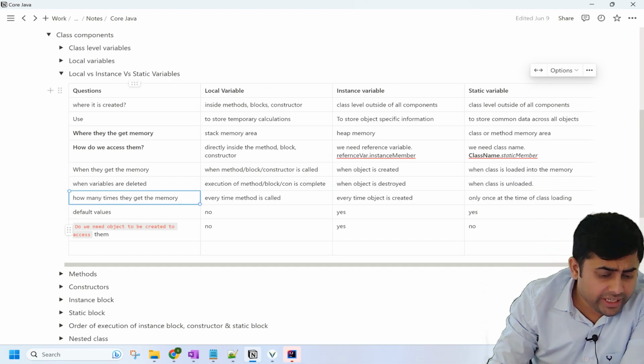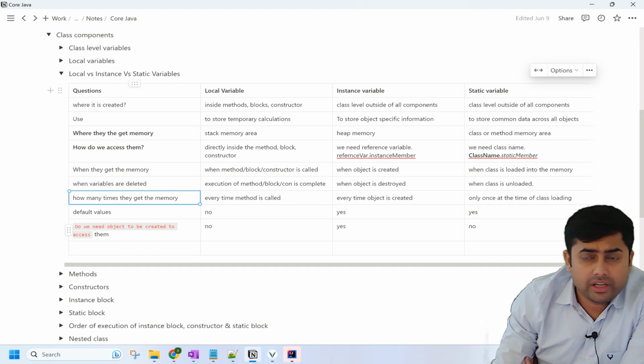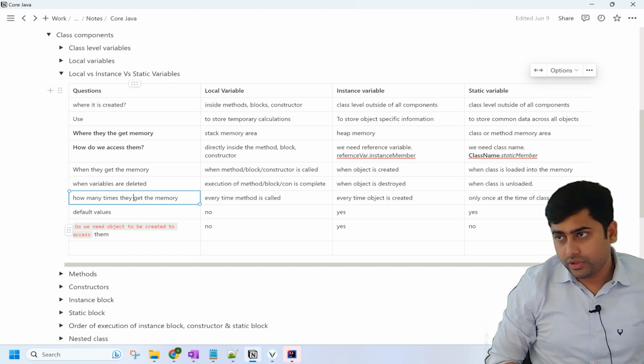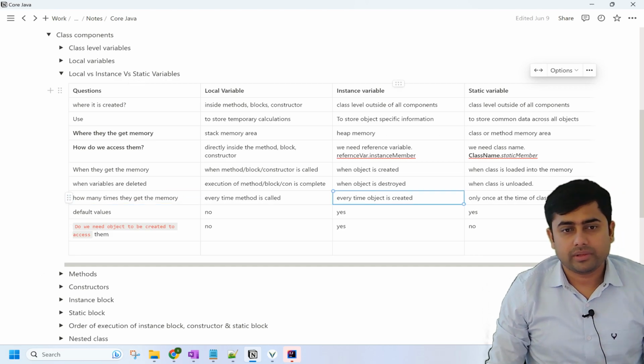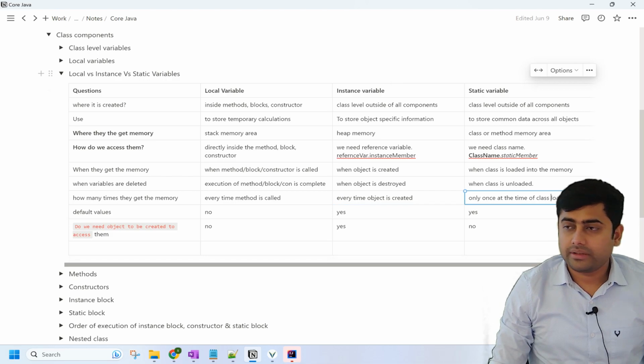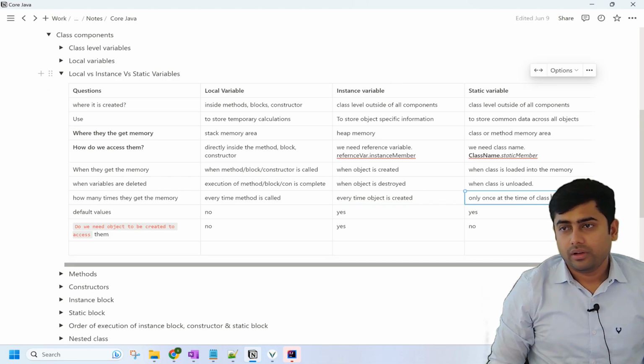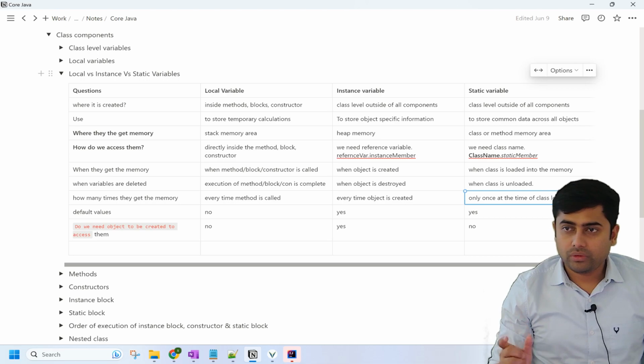How many times do they get the memory? Local variables will get the memory every time the method is called. Instance variables will get the memory every time an object is created. Static variables will get the memory at the time of class loading and only once.